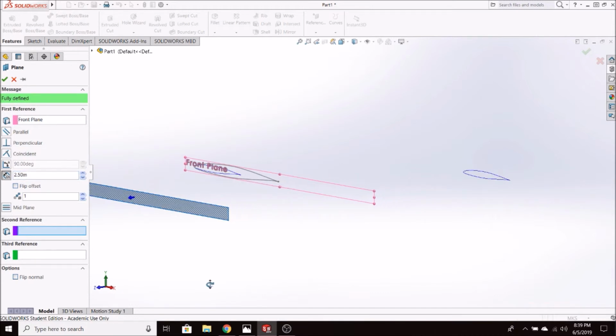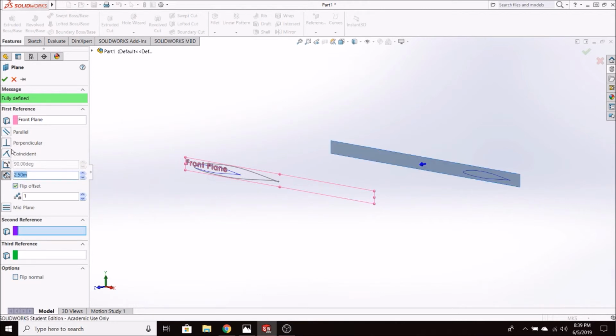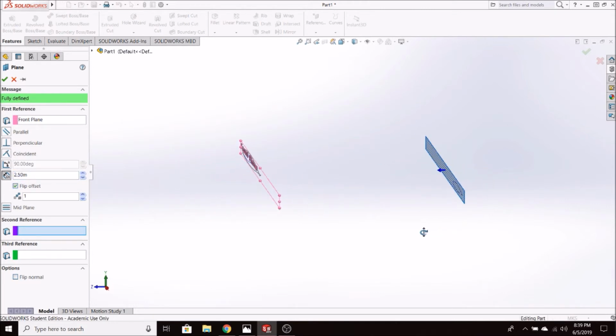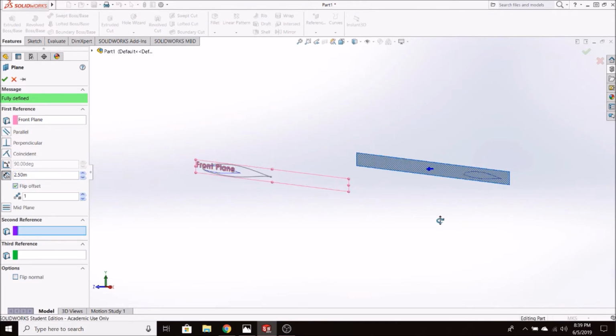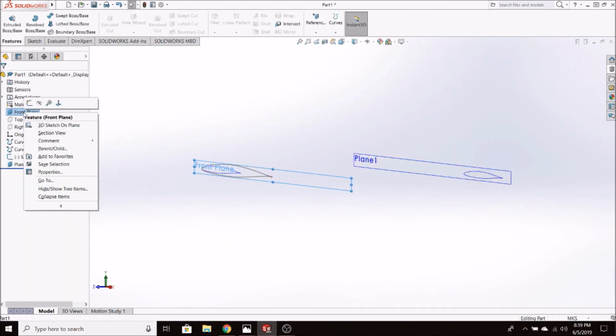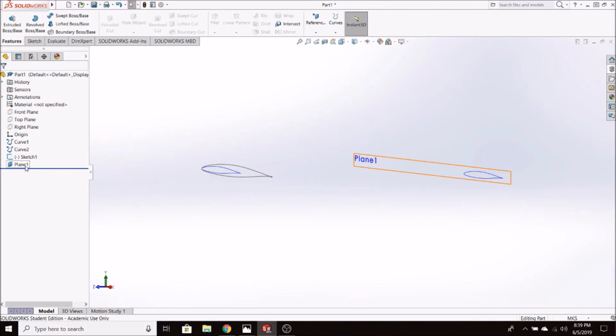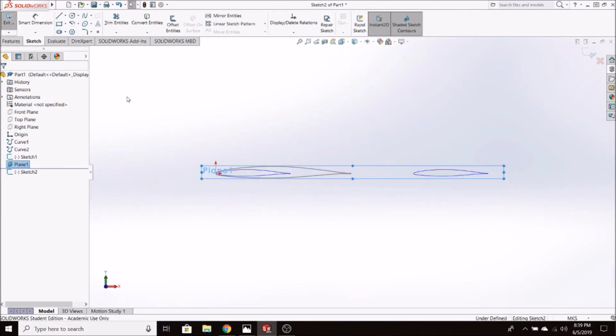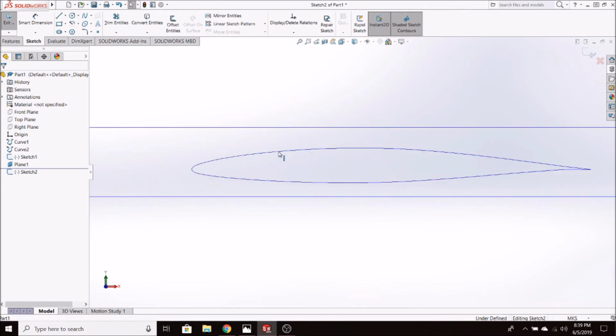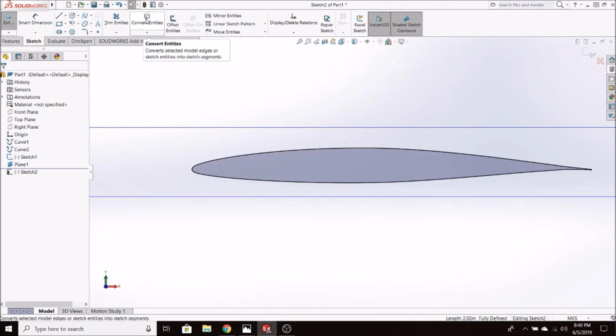Now it looks like our plane is going in the wrong direction, so just click flip offset, and it should be parallel and in plane with our second airfoil profile. So click check there. You can go ahead and hide the front plane, go normal to your reference plane, and we'll create a sketch. So then click your second airfoil profile and then convert entities, and that will make it into an actual sketch.